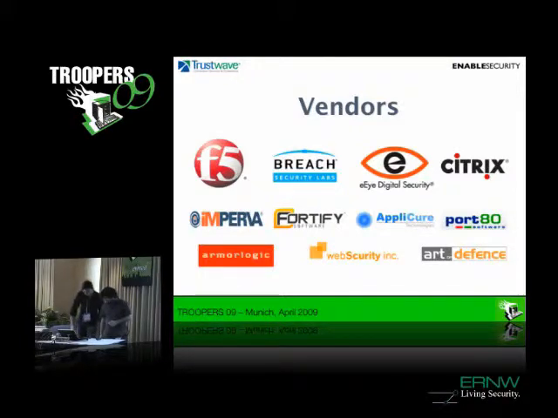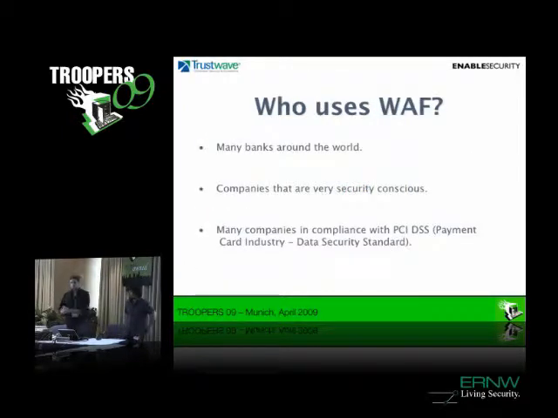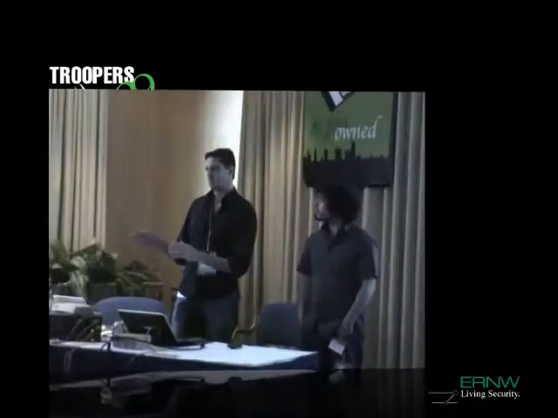Who uses a web application firewall today? Many banks have web application firewalls. We will see some cases. Companies that are very security conscious, and a lot of companies that need to be in compliance with the Payment Card Industry Data Security Standard. In PCI, we have a special requirement that you have a web application firewall or a security source code review. So this helps a lot, and web application firewalls take place on the market nowadays.